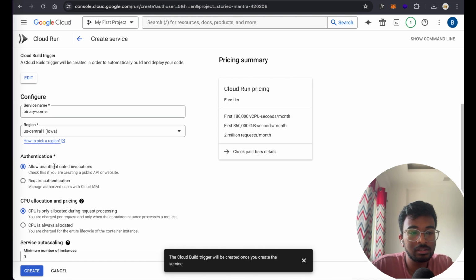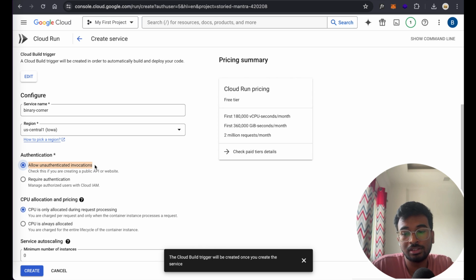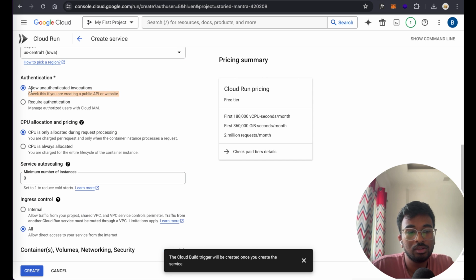Next step, we'll click on allow unauthenticated invocation. This will allow our website to go public. You can see, check this box if you are creating a public API or website. So this is good. Click on this one.